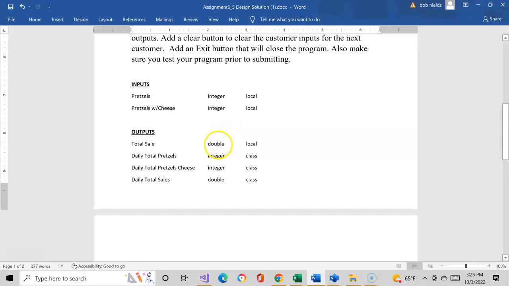We got double for my sales, double for my total sales, because those are both going to be currency. These two will be integers because I'm adding those up, meaning I'm adding up and accumulating the actual number of pretzels sold, pretzels with cheese sold. Make sense? Is that what you had?